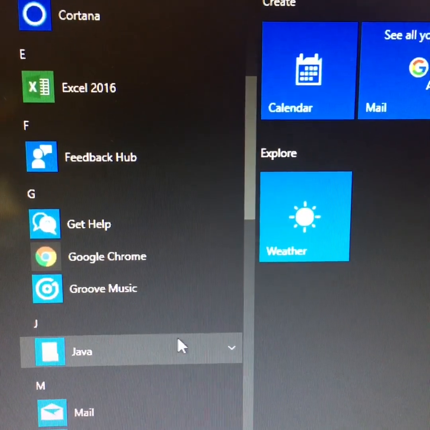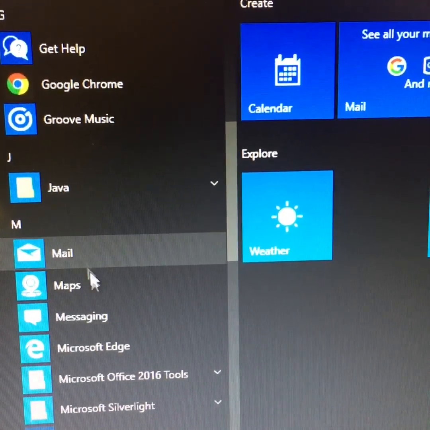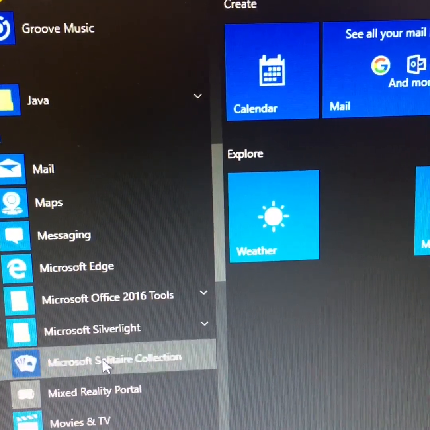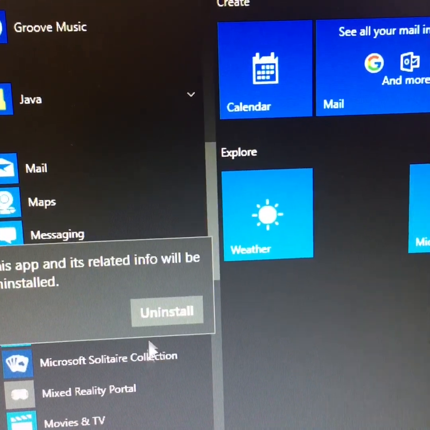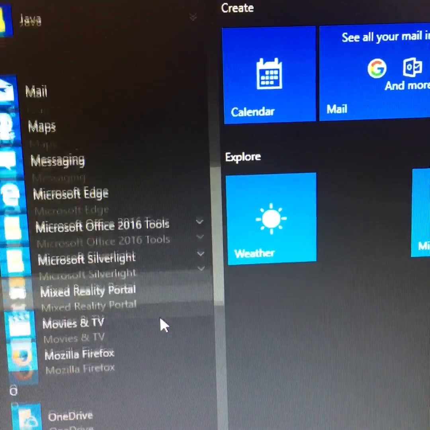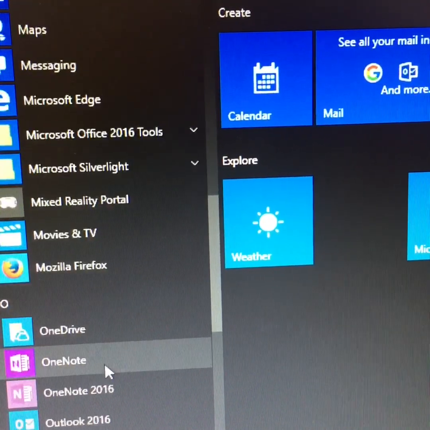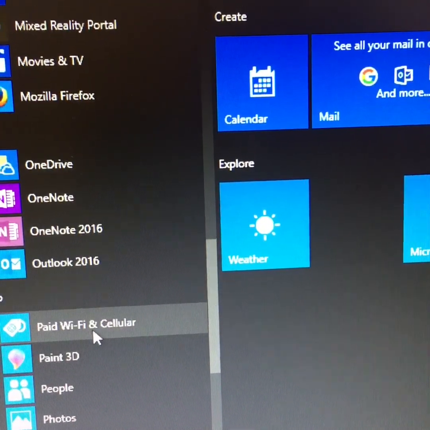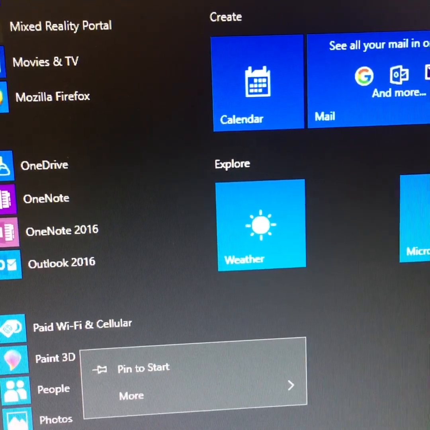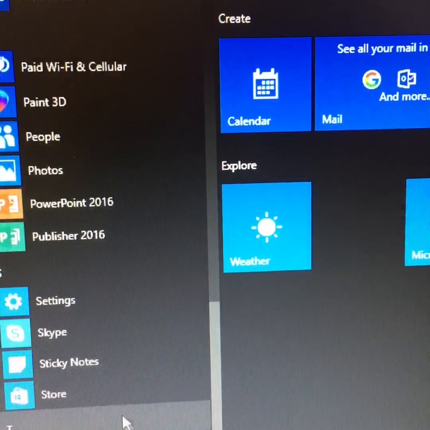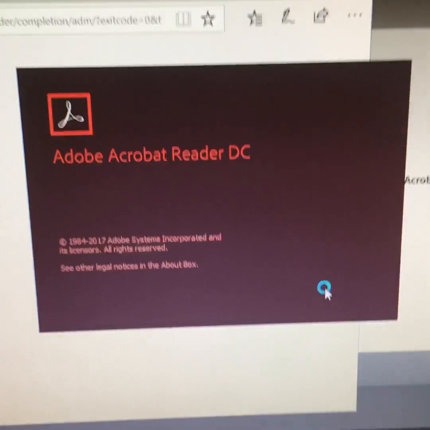I already installed Office, so I don't need that. Groove Music, Mail, Maps, Messaging, probably Solitaire Collection. We could just uninstall it. Mixed Reality, don't care for that. OneNote. Paint 3D, I guess we could leave it there. Just tailor it to your needs.